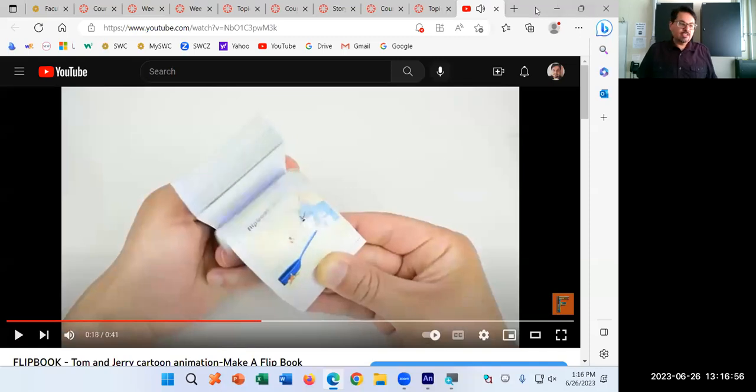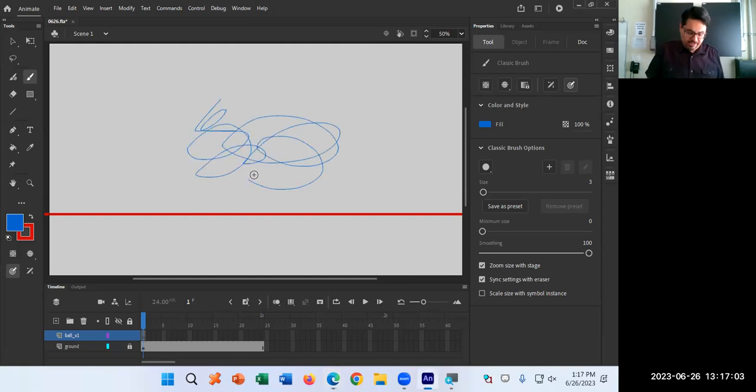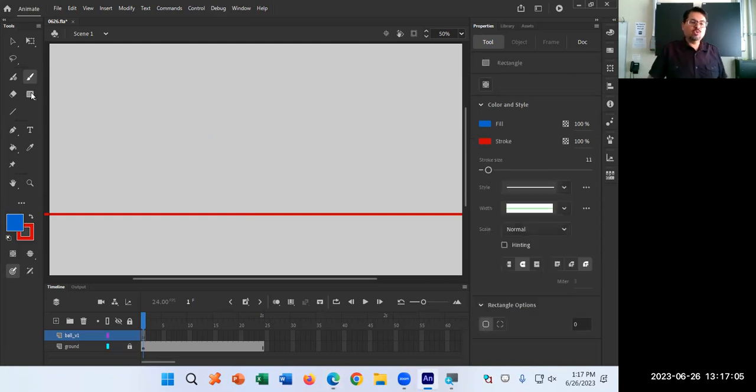Cool, thank you for that. So in our project over here, we're going to make a ball bounce. So instead of drawing it by hand, and this never works, we're going to use a tool here.